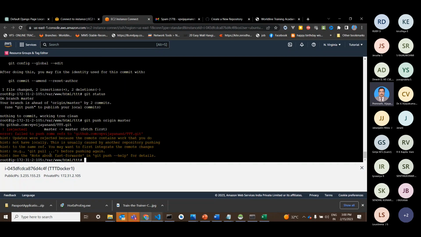So it says first pull before you push, because what does it mean? There is a change in the repository. The file has been changed. You have to pull it and make it correct, and then only you push it. So that's what it's saying. So I'll give git pull --all.